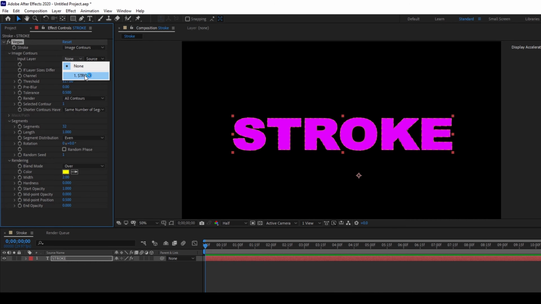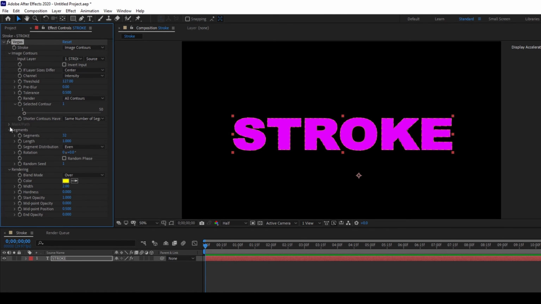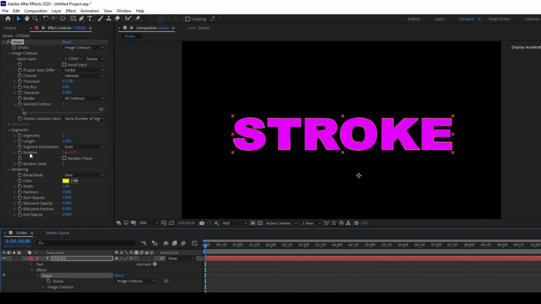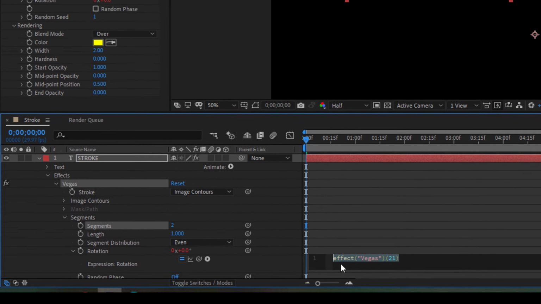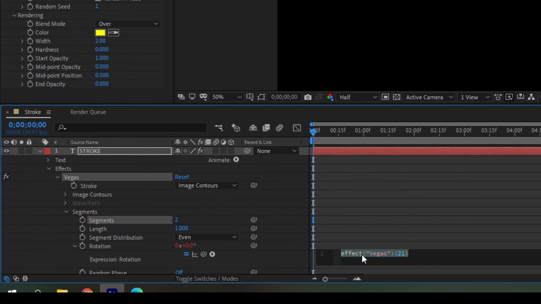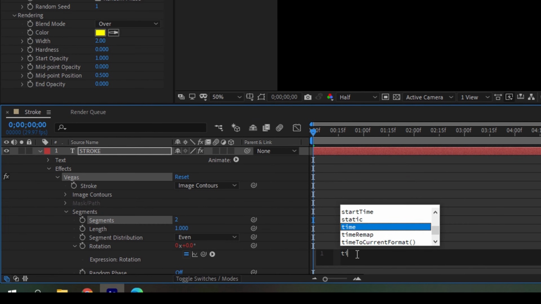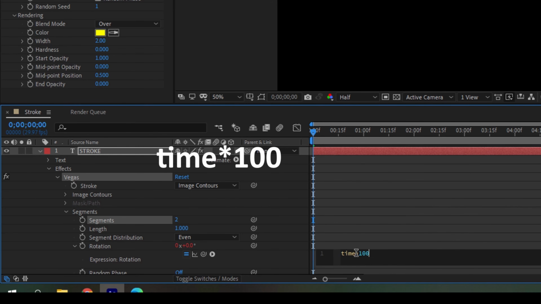This is our text layer. And now I'll change the segments from 32 to 2. Okay. And now I'll hold Alt on my keyboard and then hit on this timer button for rotation. Once you do that, in the bottom you can see that we have an expression editor opened up, and I'll type in time times 100.